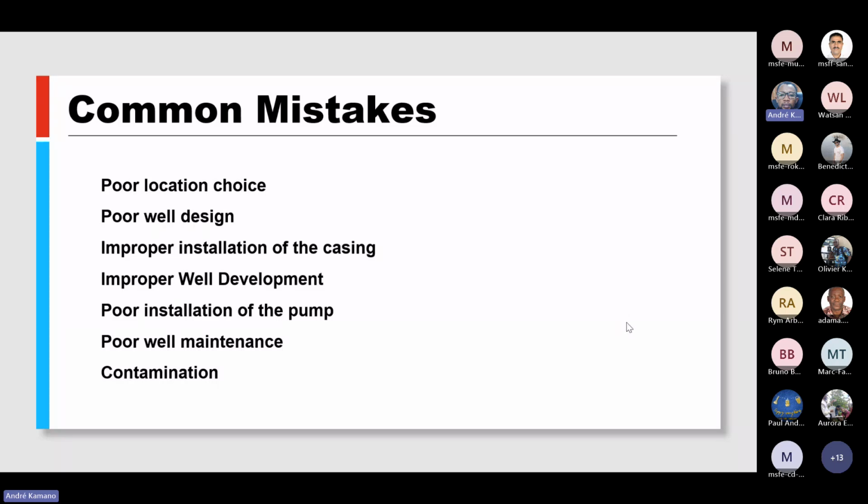The third common mistake that occurs is the improper installation of the casing. This is when actually the supervision is not well done. That is why we emphasize that normally we should have a supervisor when drilling the borehole, and the supervisor should be recording the information throughout the drilling process.